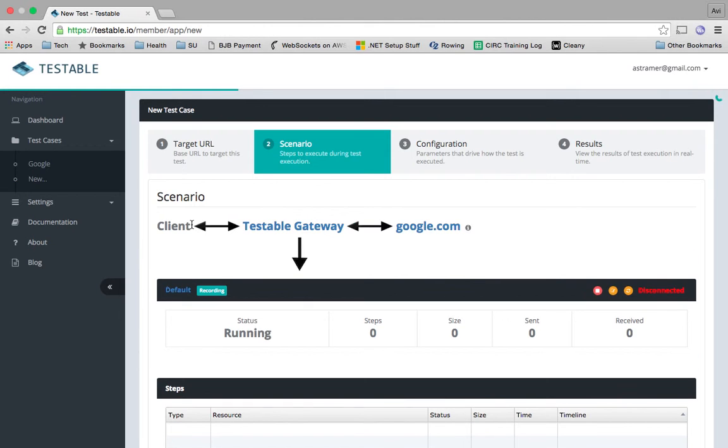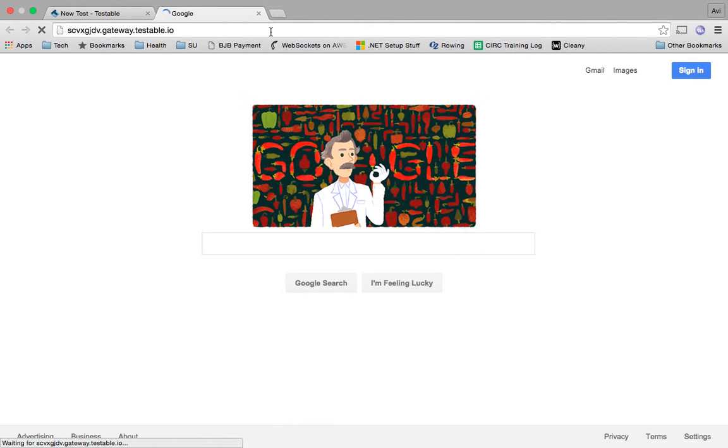And what happens is Testable generates this gateway. And the gateway is basically a man-in-the-middle proxy, where when we use the gateway, it will appear as if we're using google.com, but every interaction that we do will get recorded into our scenario. So because it's a HTTP test, we can just go ahead and click the link. And what you'll see is this looks like we just loaded the Google homepage, but if you look in the URL bar, we've actually loaded the gateway that we just generated.